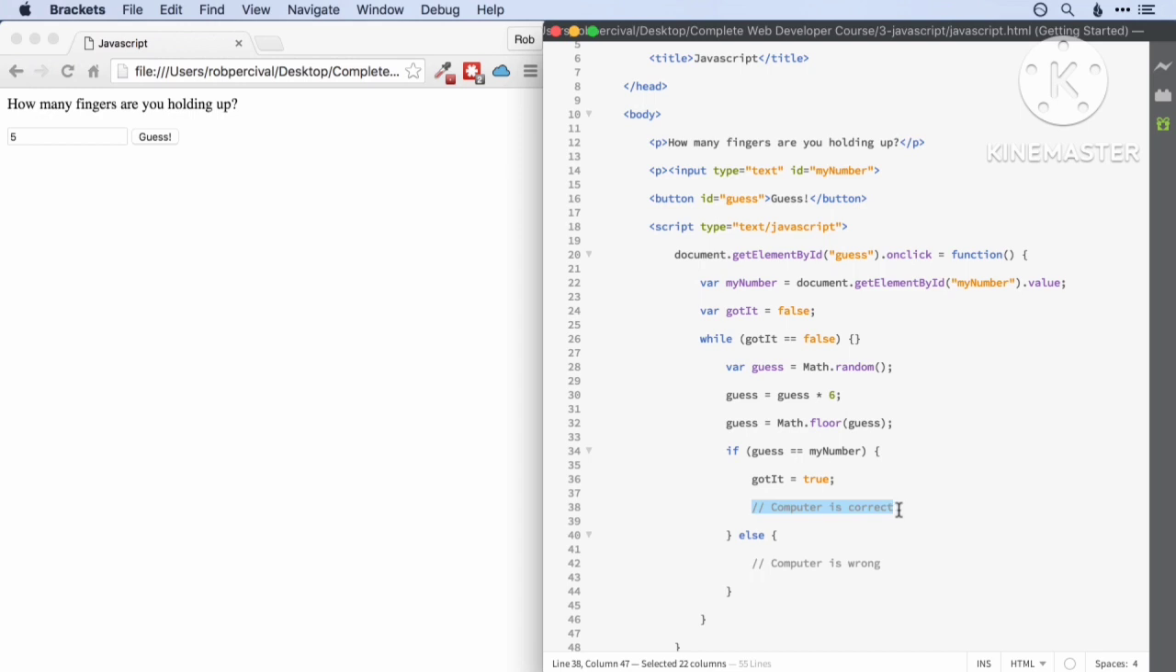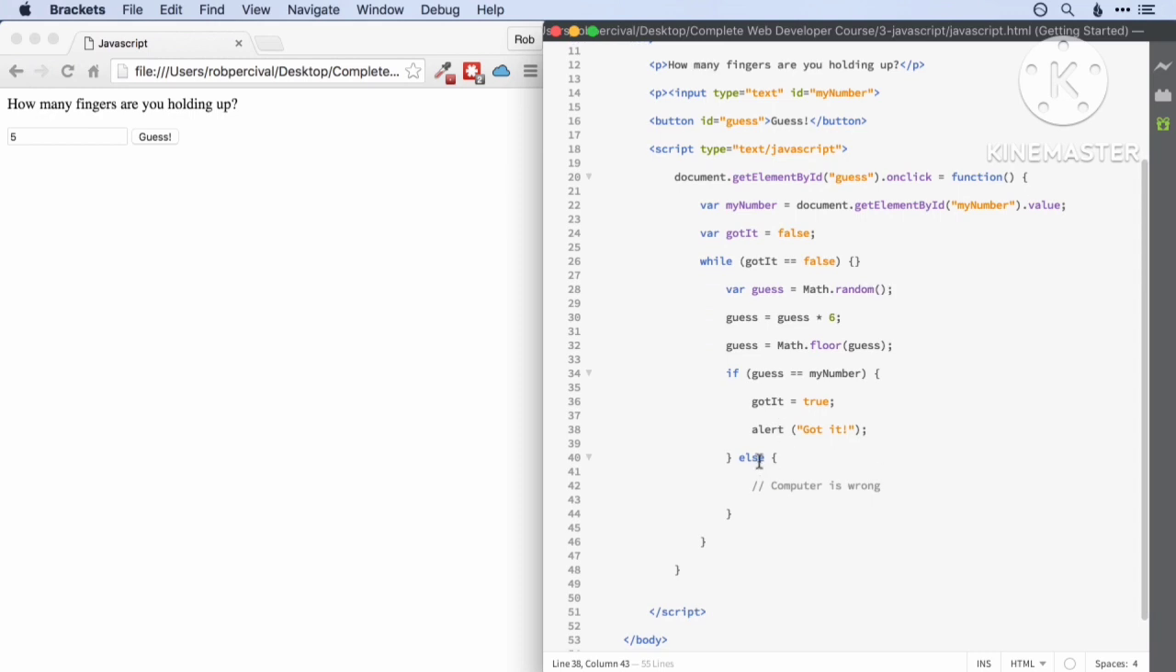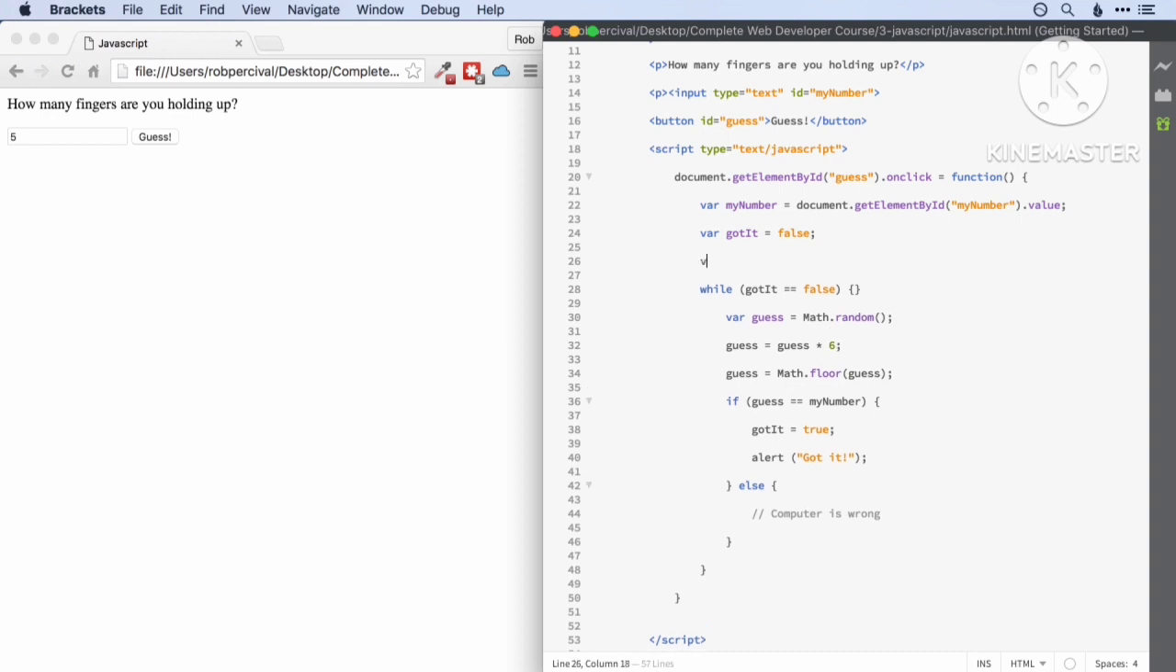And we also want to alert gotIt. And now if they're wrong, we want to just add 1 to the number of guesses so that we know how many guesses the computer has had. So let's set that number of guesses. We'll start off at 1 because it's going to take the computer at least 1 guess. And then if the computer gets it wrong, we'll add 1 to the number of guesses.